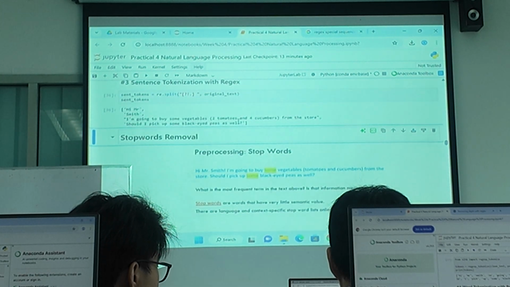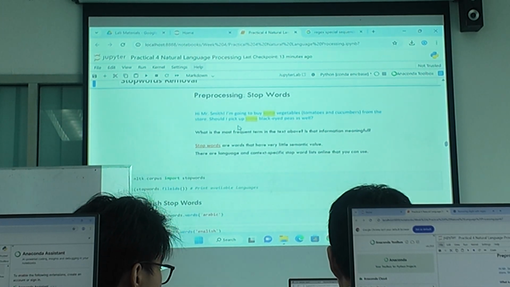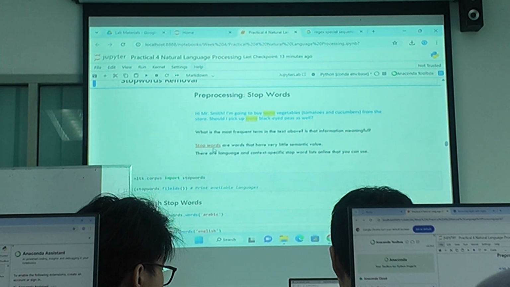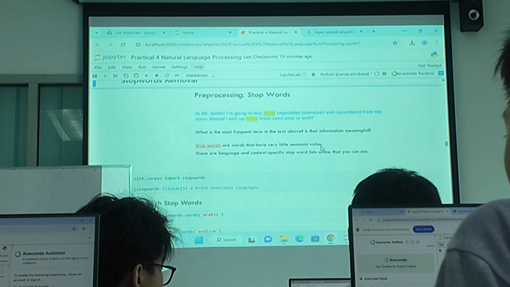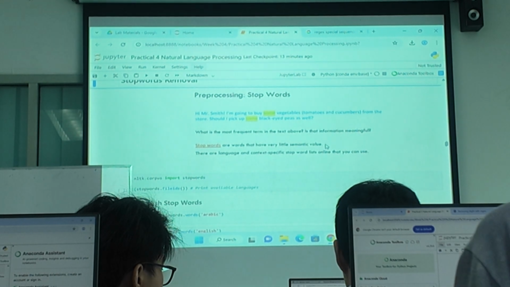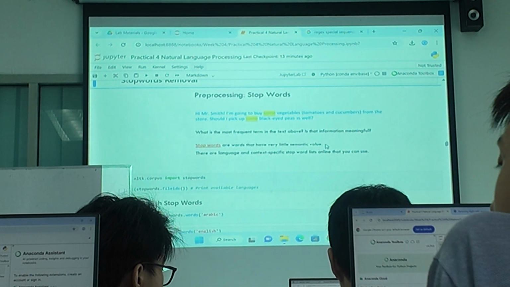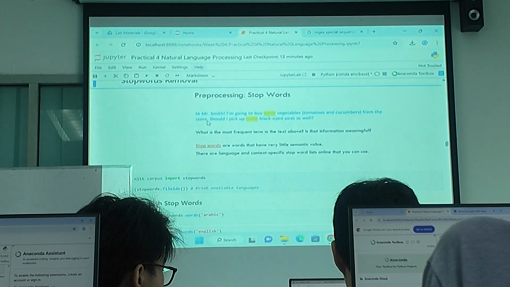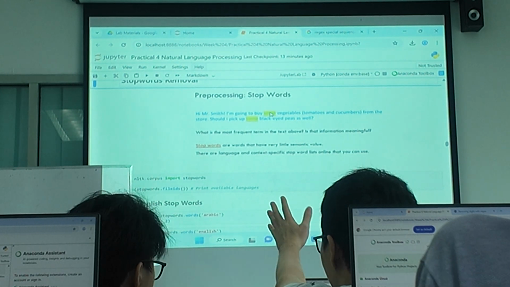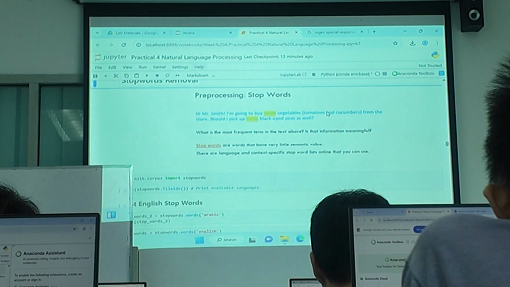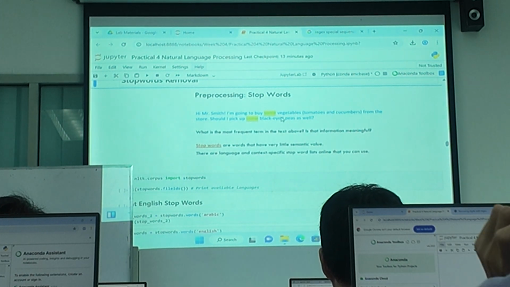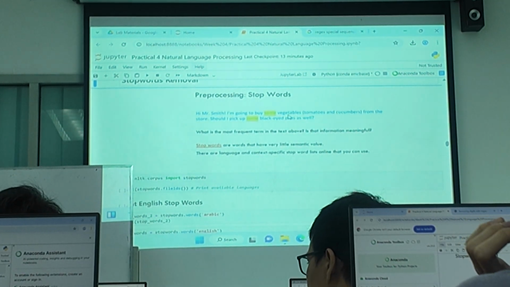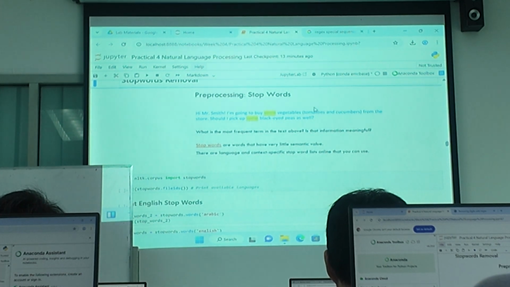Okay, next, stop words removal. What are stop words? Why do you want to remove stop words? Stop words are words that have very little semantic value. It means that they contribute very little to the entire meaning of the sentence. For example, in this sentence, we have the word some, the word and, the word from, the. All these are stop words. They contribute to the meaning of the sentence, but just very little.